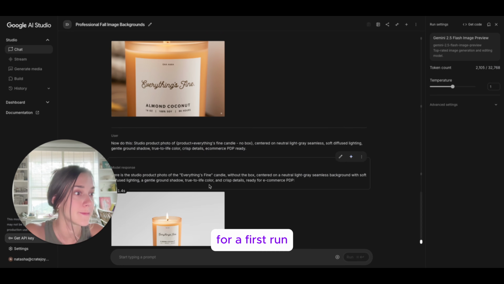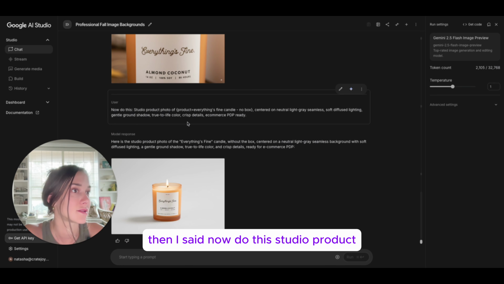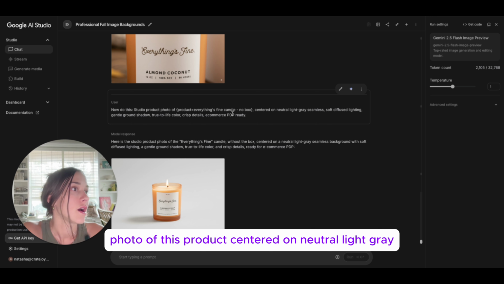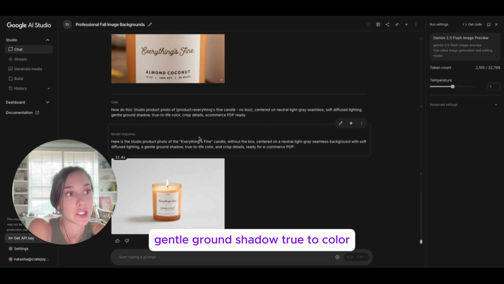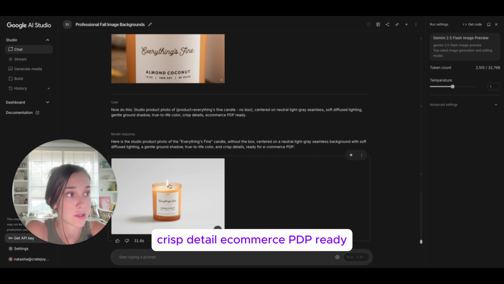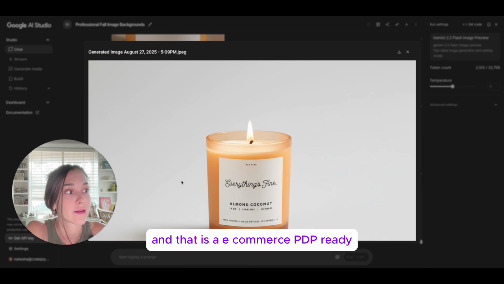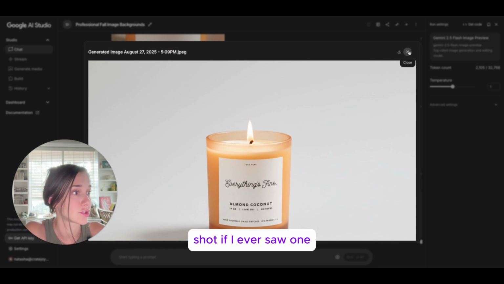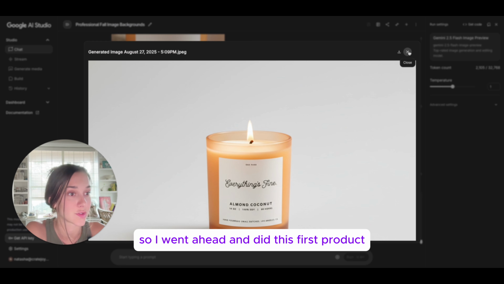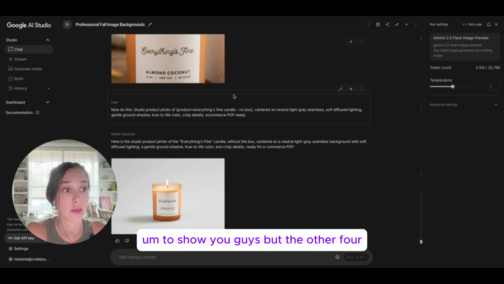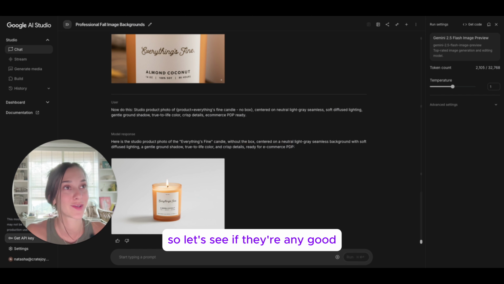for a first run. And then I said, now do this studio product photo of this product centered on neutral, light gray, seamless, soft, diffused lighting, gentle ground shadow, true to color, crisp detail, e-commerce PDP ready. And that is an e-commerce PDP ready shot if I ever saw one. So I went ahead and did this first product to show you guys, but the other 4 we're gonna do in real time together. So let's see if they're any good.